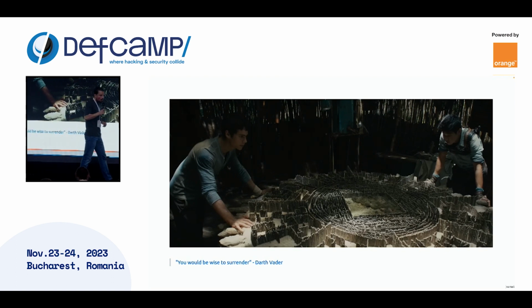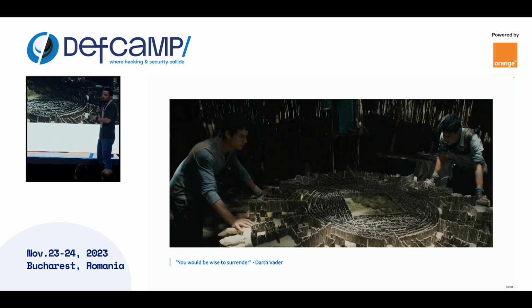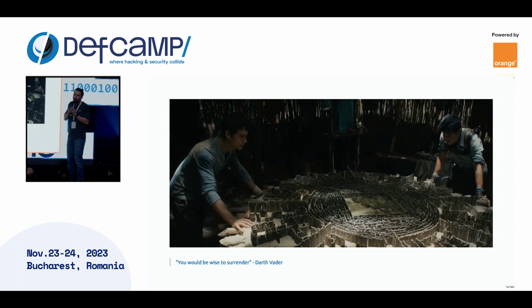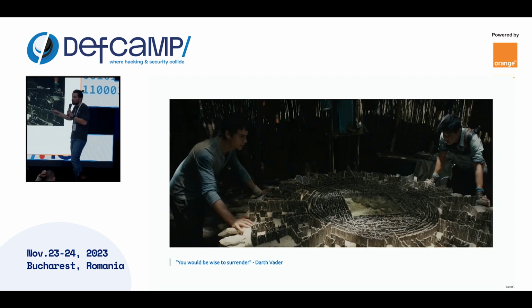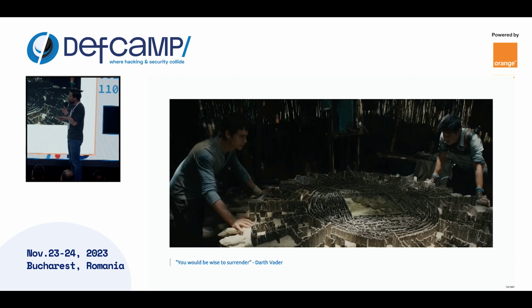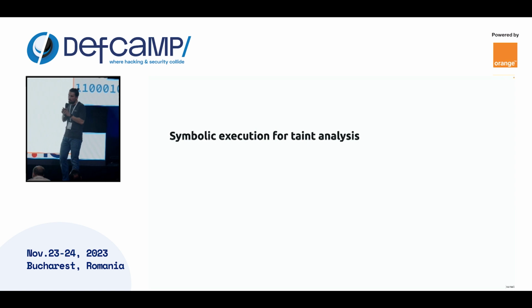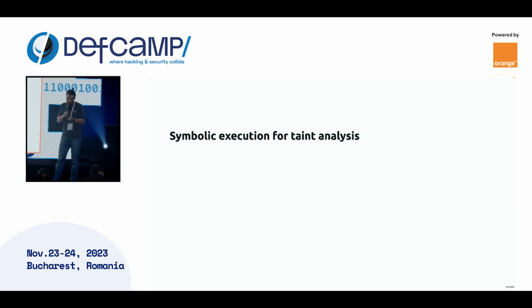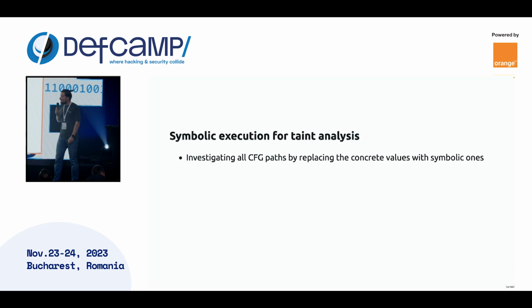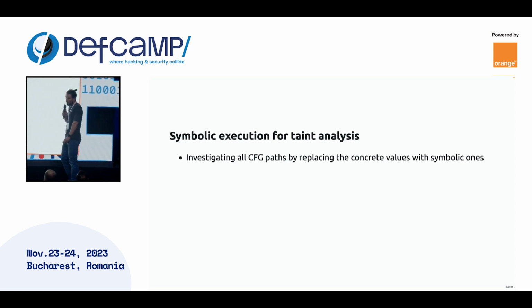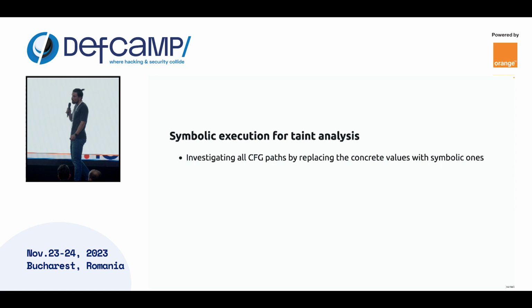Maybe you have watched the Maze Runner. Basically, they need to run into a labyrinth, and what they've done is create a map of the labyrinth by running into each street that is there. And we are doing the same with computers with something called symbolic execution in the context of taint analysis. We need to investigate all the paths in a control flow graph by replacing the concrete values, for example a fixed string, with a symbolic value.